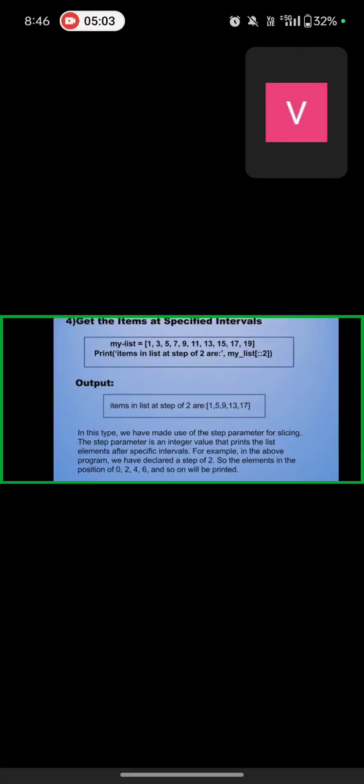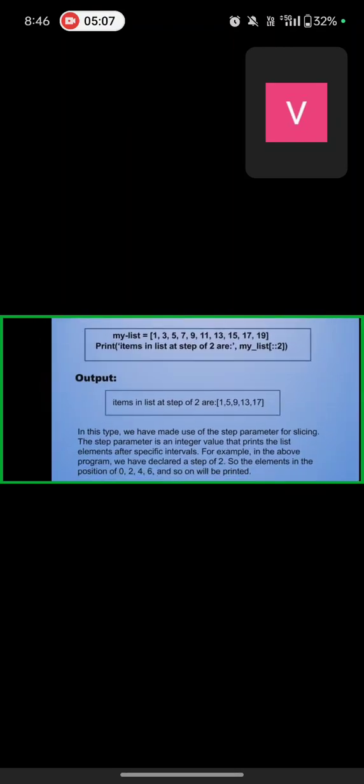So how did we get this output? The first element is 1. At the second step we move on, and at the next step the element is 5, so 5 will be returned. At the seventh position the element is 1, and at the ninth position the element is 9, so 9 will be returned. So at every second step the element will be returned.